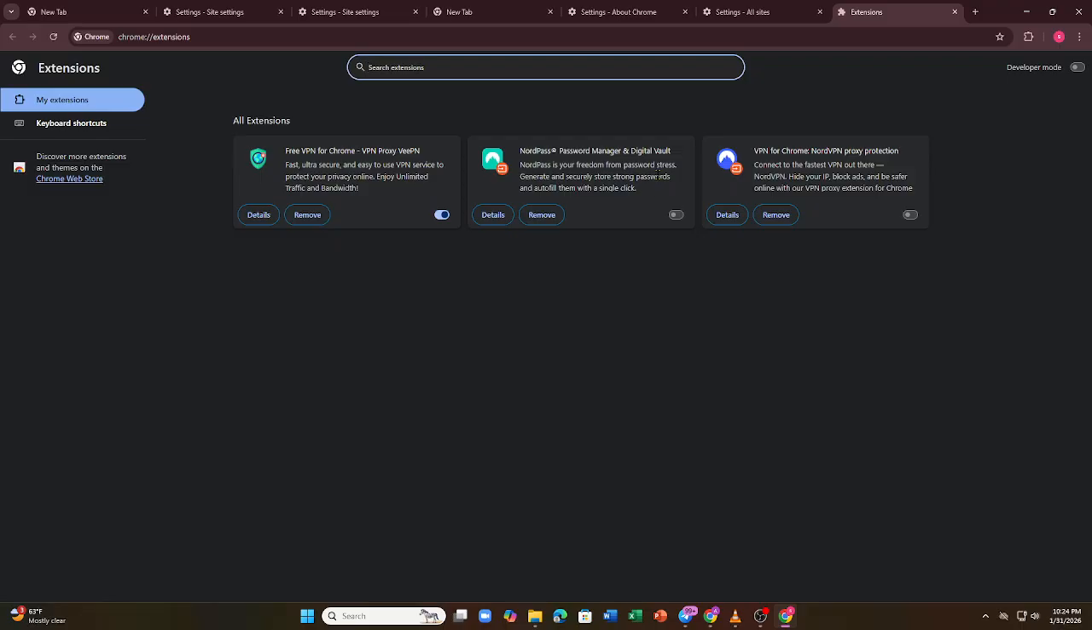And that's it. By fixing sound permissions, managing site settings, resetting audio flags, and removing conflicting extensions, you can fully control Google Chrome's audio focus behavior.